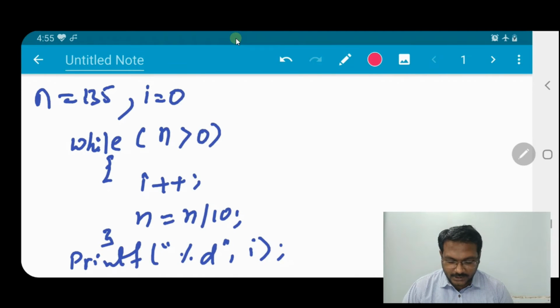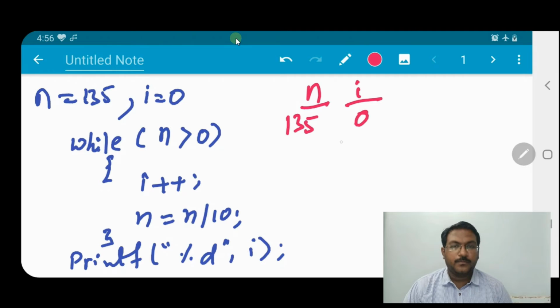So let us check here. How many variables do we have? We have two variables, n and i. In n we have 135, in i we have 0. Now let us see how these statements are executed. The condition is n greater than 0. Yes, the condition is true, because n is 135. i plus plus, so the value of i is increased to 1. Then n is equal to n by 10.